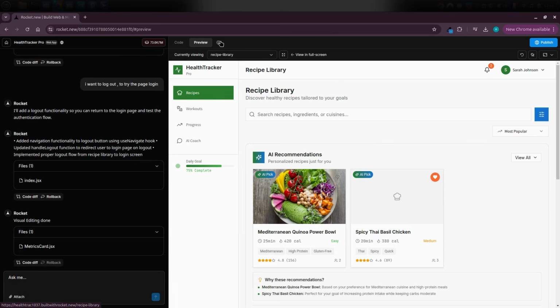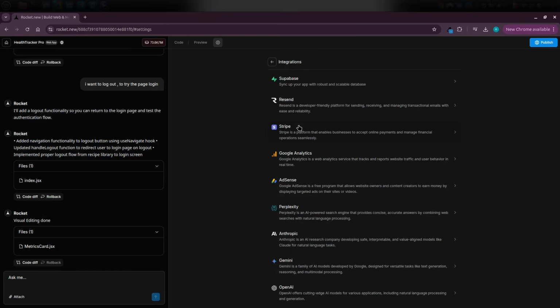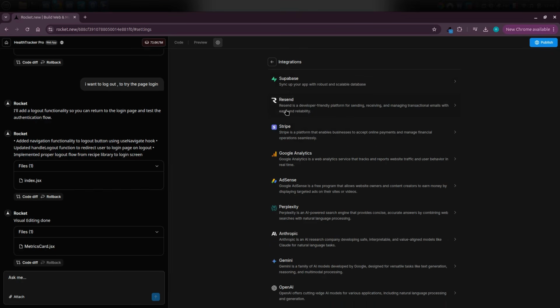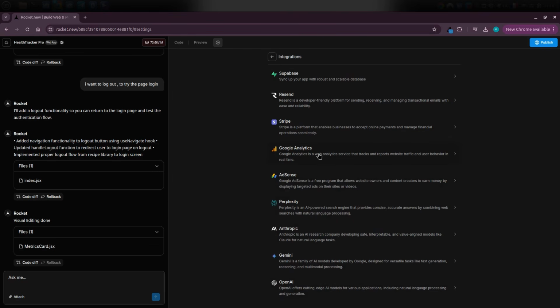If you ever want to manage your integrations, simply click the settings button at the top, then go to the integration section. There you'll see a complete list of all the services and tools currently connected to your project. If you want to add more integrations, simply click on the one you need and enter your API key. Some available options include Resend, Stripe, Google Analytics, AdSense, Perplexity, Anthropic, and of course Gemini and OpenAI.